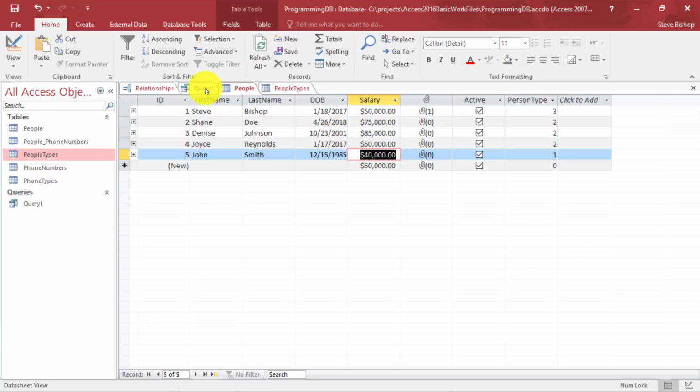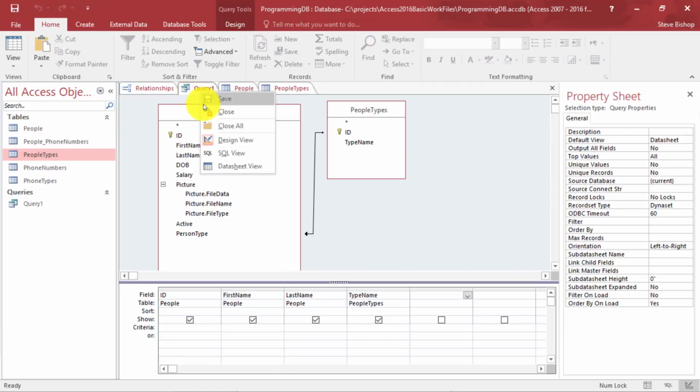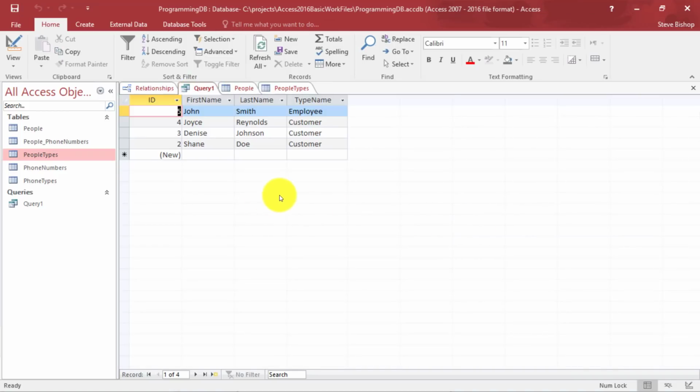So we need to drop that salary requirement in order to now get a full view of all of the records and their relationships. Okay, so just one little caveat we have to solve. We'll save this once again and go back to the datasheet view. And now there's John Smith, who is an employee. But you'll notice that still Steve is gone, right? I am not on this list anywhere.